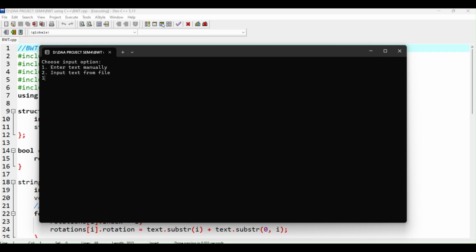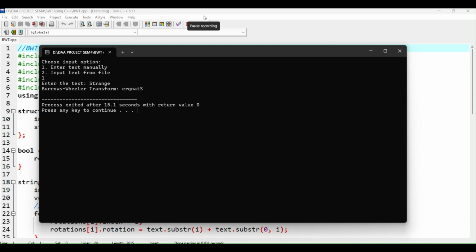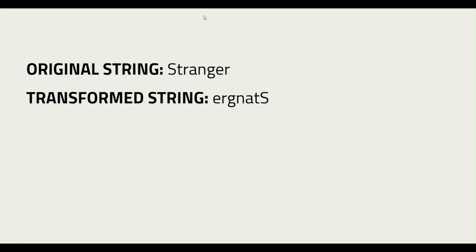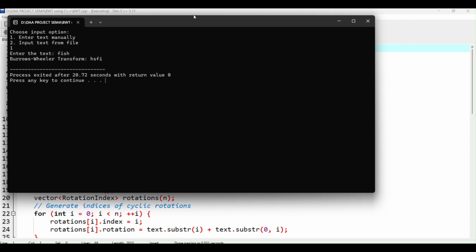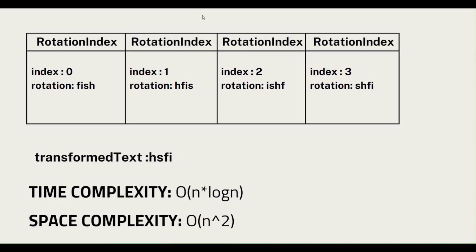First, let's see for the example we've done. Now let's check if the answer is the same. Yes, the answer is the same. We have got the same answer using the algorithm. Let's check the other one also. And yes, again, we have got the same answer using the algorithm.